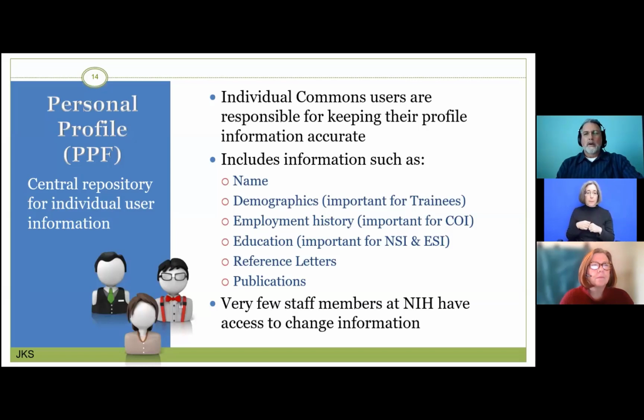But other things that are important are things like your employment history, and this is important for conflict of interest reporting. Your education is super important if you're a new investigator or early stage investigator. That has to be up to date and accurate if you want to be eligible for those options. Also, it's a great repository for all your reference letters. So again, if you're doing fellowship type grants and career type grants, you'll be able to see who has submitted reference letters and for what opportunities and when. Then there's also direct access to all of your publications, which again are going to be very important when it comes down to reporting. So it's important that you keep that up to date.